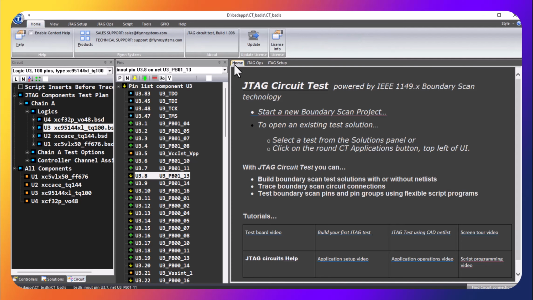I didn't cover this, but the home page has a list of tutorials. So you click on these for particular tutorials. So let's see what else we have.